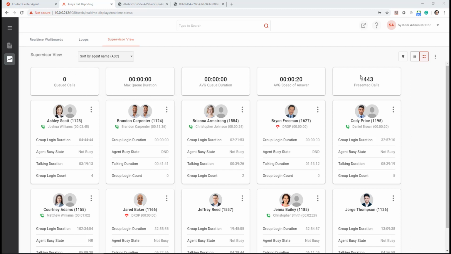Across the top here, you have your group information. I don't have any calls in queue, but my average speed of answer today has been 20 seconds, so that's good. So I haven't had many max durations. I've had over 1,400 calls, so that's a great speed of answer. I'll take that. I can also see the agent state. How long have they been in that state? How much time did they spend on the phone? Are they logged into their groups right now?